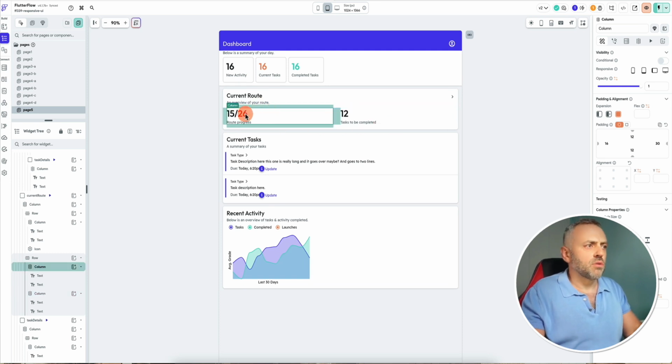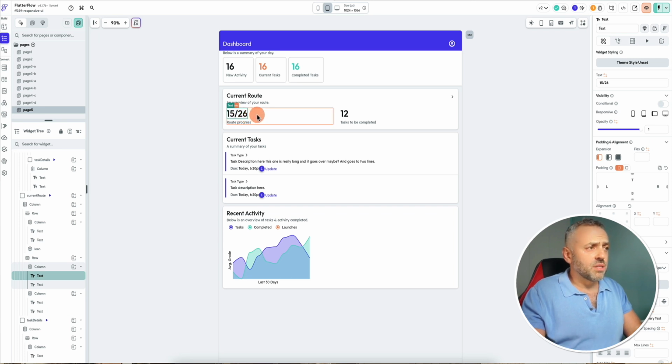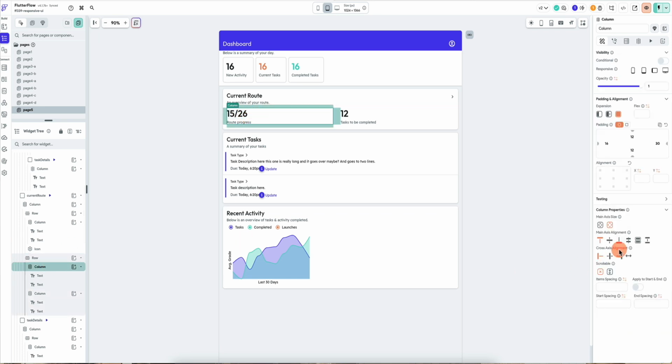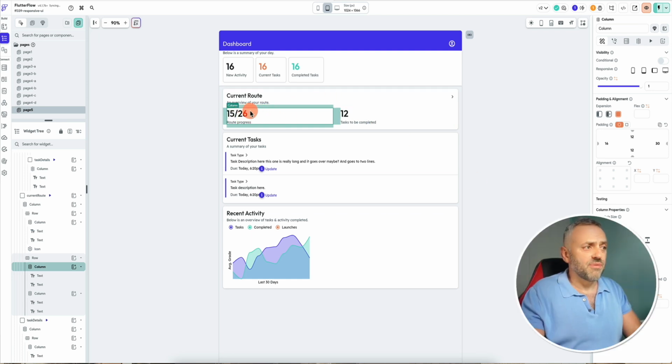Okay, now obviously we can also do centering here. We can center this column, right? We can come to this column. We can also center it here. But I think this looks a lot better, right? Kind of this left justified.